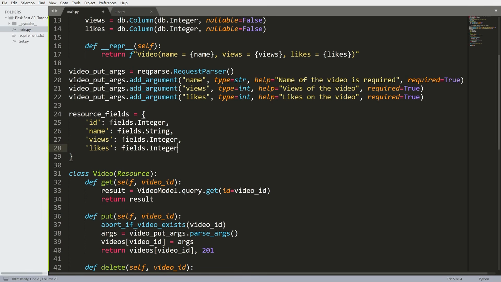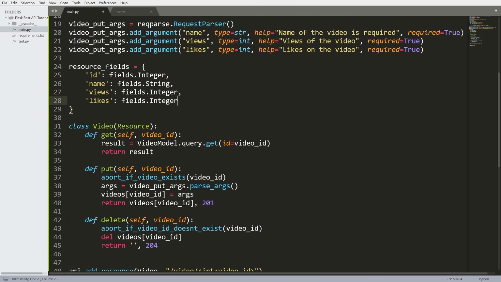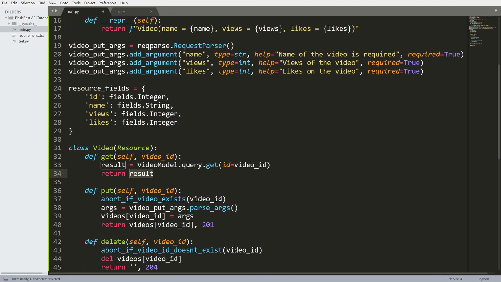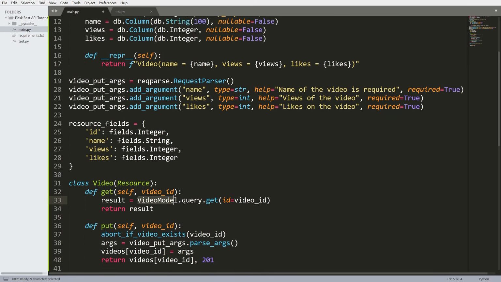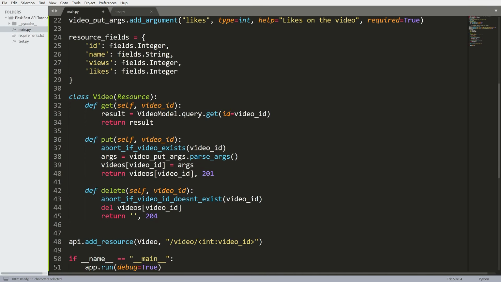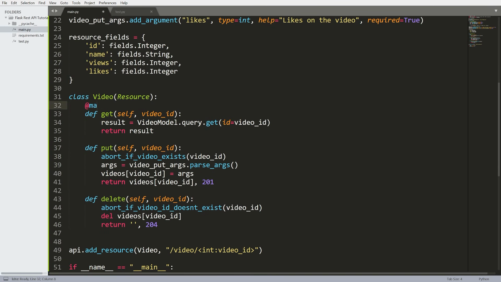We have our ID as well, and we should be good to actually start using this. So what we do when we actually want to take some object, because result is going to be an object, when we have video model.query, that gives us an object of an instance video model. So above this, I'm going to say @marshal_with, and inside of here, I'm going to put resource_fields.